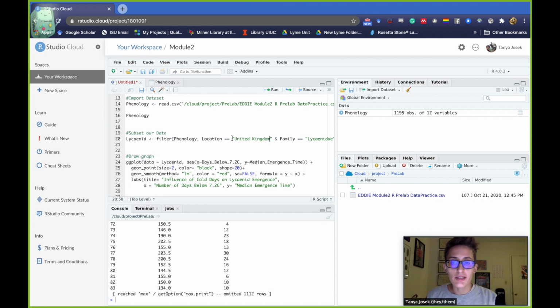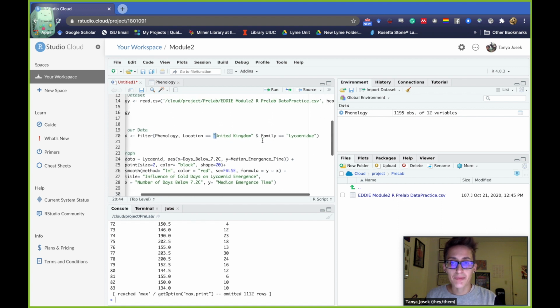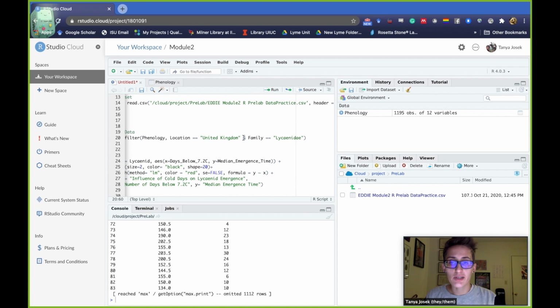And it's important that these are in quotations, because if it's not in quotations, it's not going to pull from the right area. And then we have an "and", because I want both the United Kingdom and the family Lycaenidae. If I wanted to, let's say, go by species, I would need to change family to species and then type in the species I'm trying to isolate.